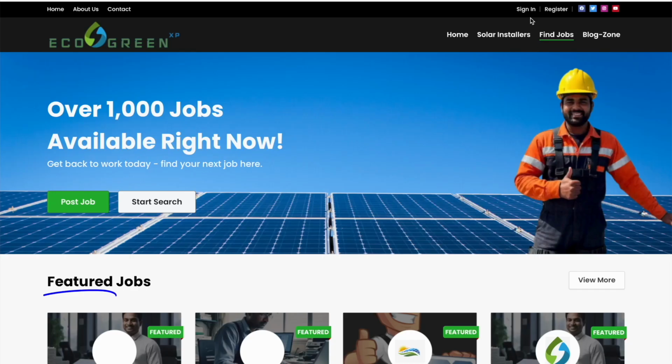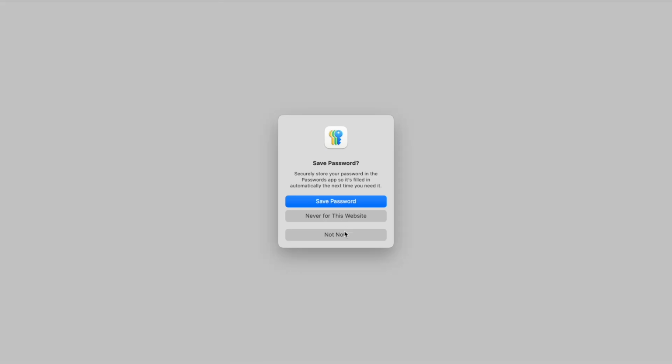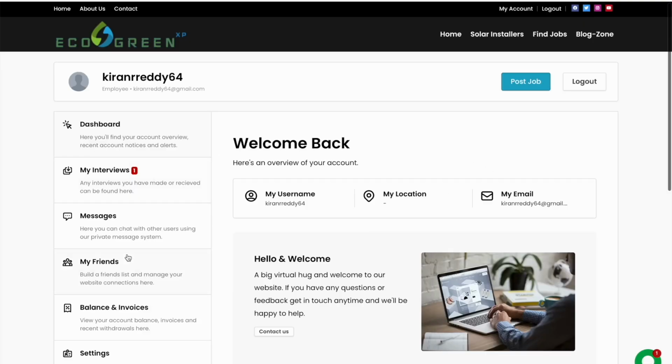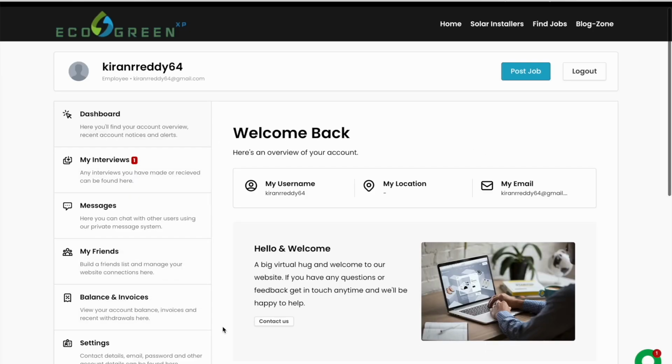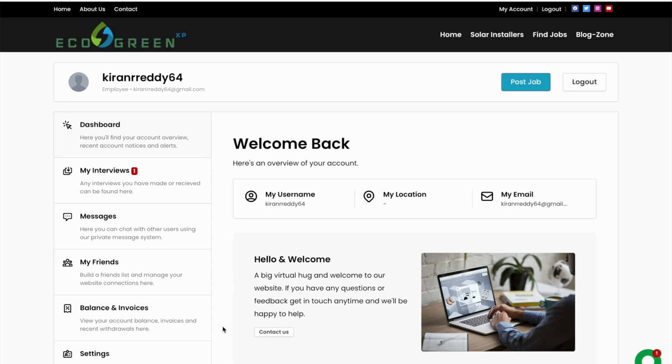So I'll now try to directly log into the web page. I click on sign in and I enter my details. And once I log in, I'll be directly taken to the dashboard. By default, you will be a job seeker. If you're an employer, you can go directly to the post job option and you can post your jobs.